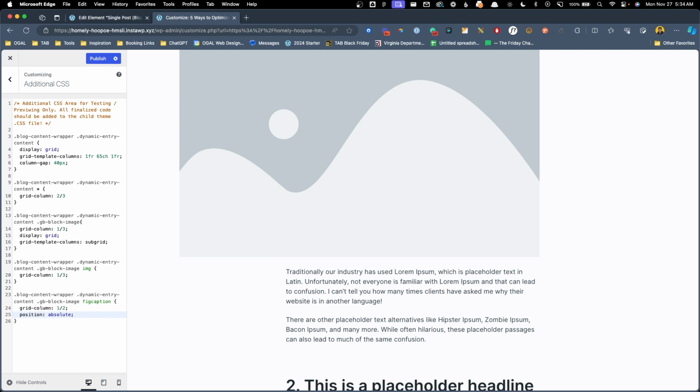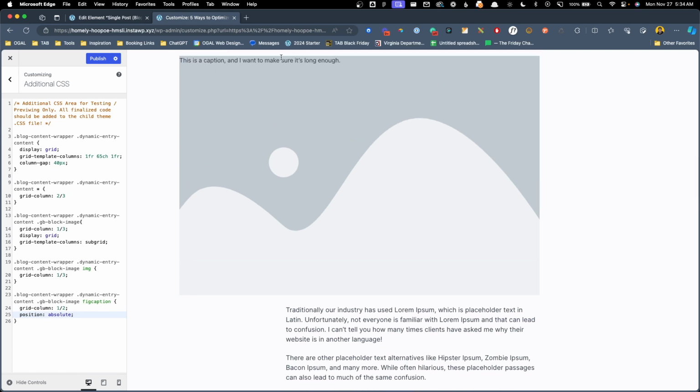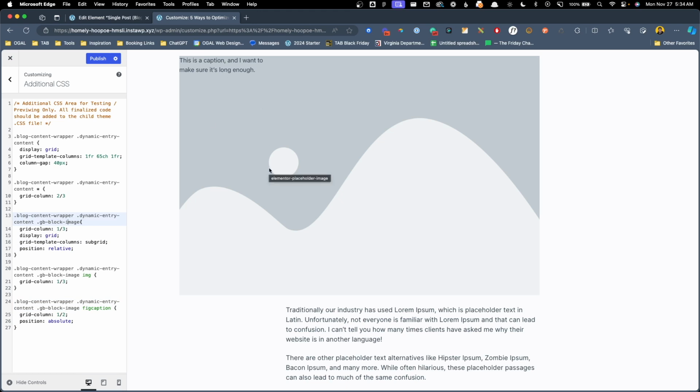So I'm going to change this to position absolute. But you can see when we did that, our caption actually ran away. It's up here now at the top of this image. Now we want to be explicit about how we're positioning things absolutely, because things can get kind of wonky pretty quickly. So I'm going to go back here to our GenerateBlocks image selector, and I'm going to make sure that this is set to a position of relative, just to make sure that this caption is being positioned absolutely relative to this image.